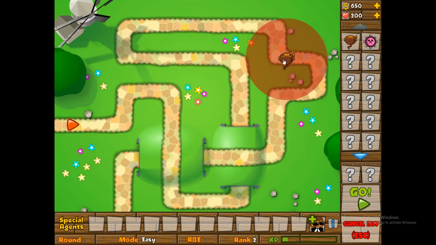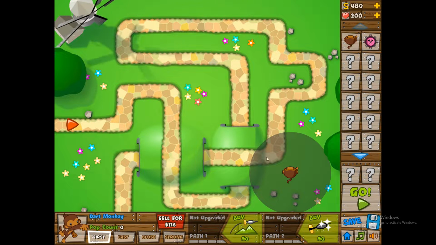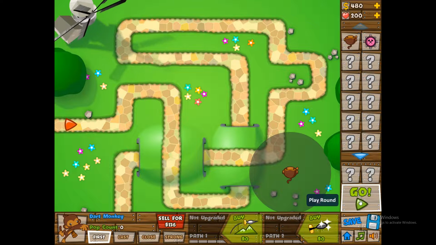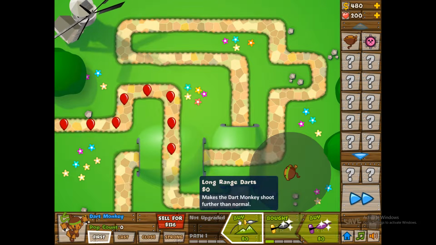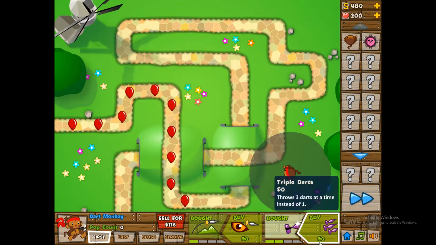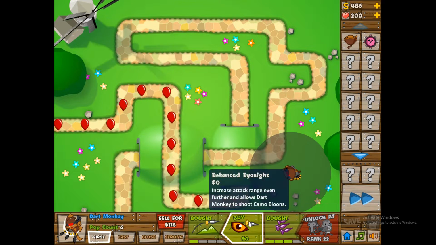I'm going to click on the Dart Monkey, and I'm going to place him down here. Now, if you notice, his radius seems small. Well, in a second, you're going to see that's not true at all. I click Go, and he's trying to shoot the darts. If I buy some upgrades, he's still trying to shoot the darts, even though they're too far away. I'm going to fast forward through this round.